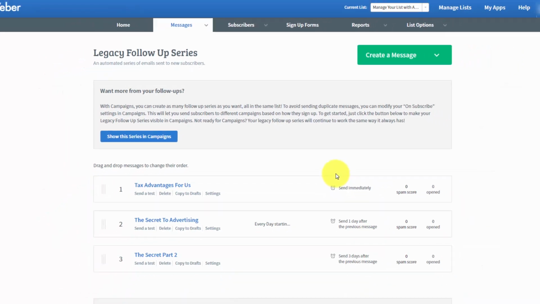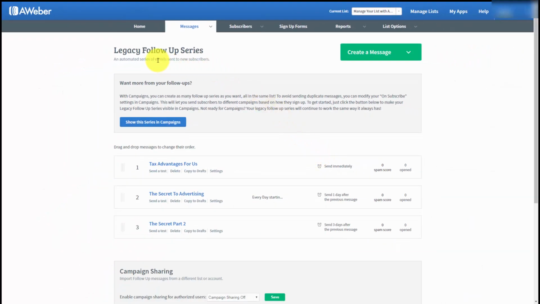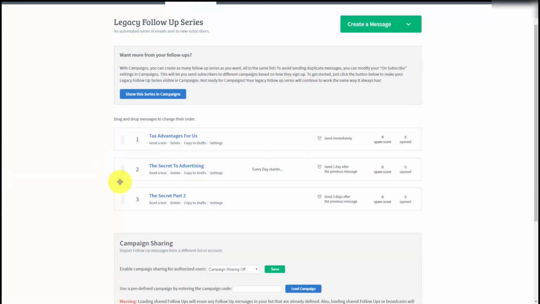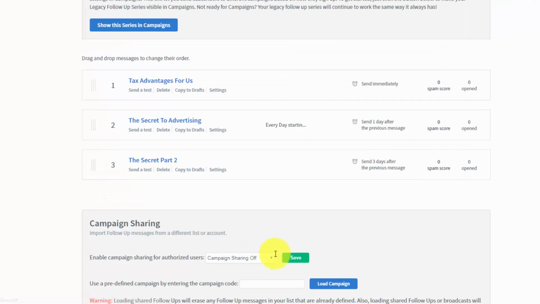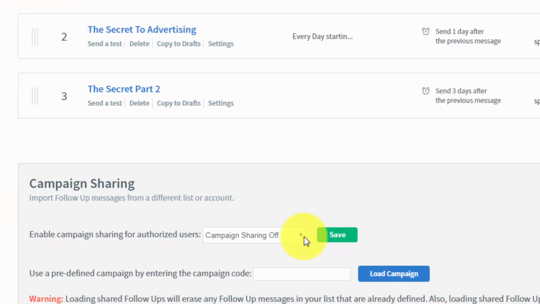And now what we basically have is a campaign that we are determining whether or not it actually works. Now once we have determined that this campaign is effective, one of the things that we can do is share this campaign. We can do that by going to this campaign sharing link, and we can choose to share our follow-ups, our broadcasts, or both our follow-ups and our broadcasts. Now in this particular case, we are going to choose to share our follow-ups.